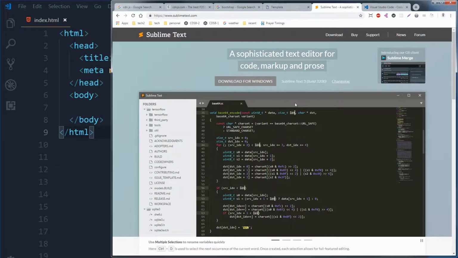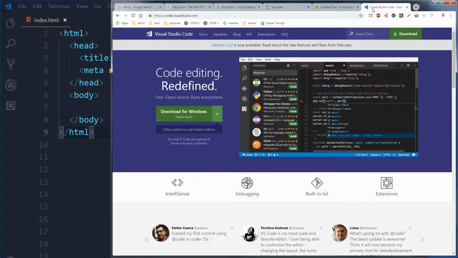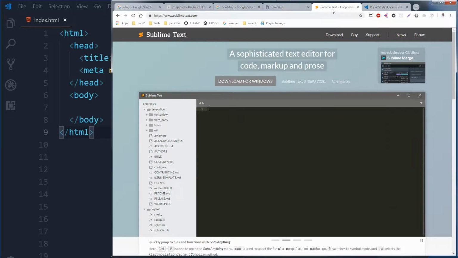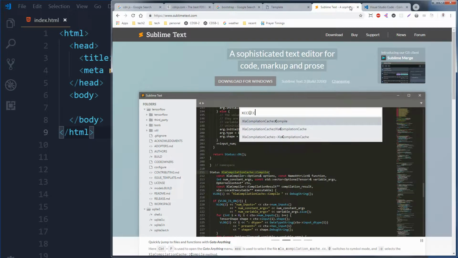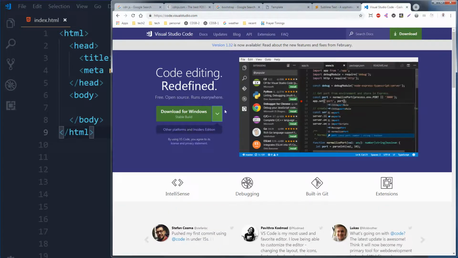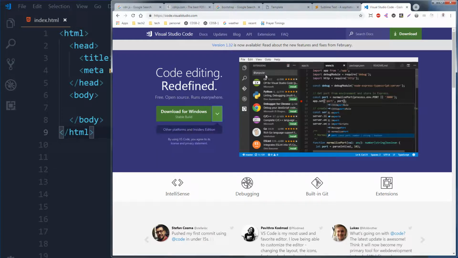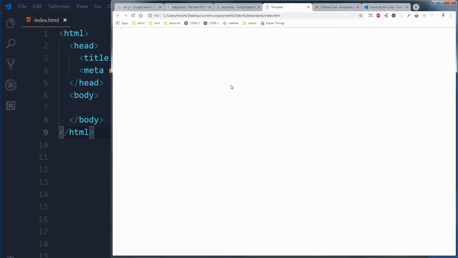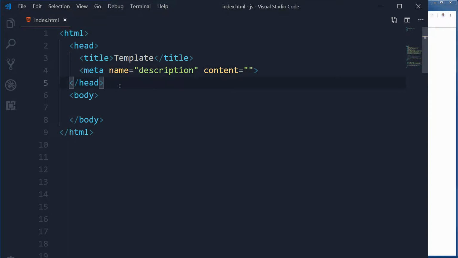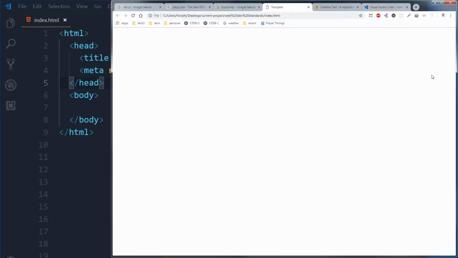But first, use a good code editor. Sublime Text and Visual Studio Code are good code editors, and you can use any of these. Visual Studio Code is available for Mac, Windows, and Linux. This is a good choice for web development code editing purposes. This is index.html and its output will be here.